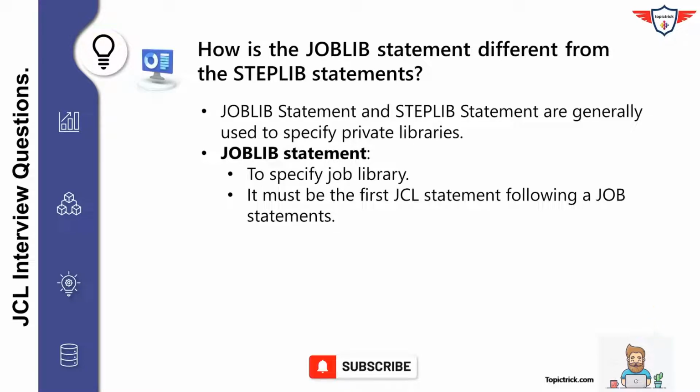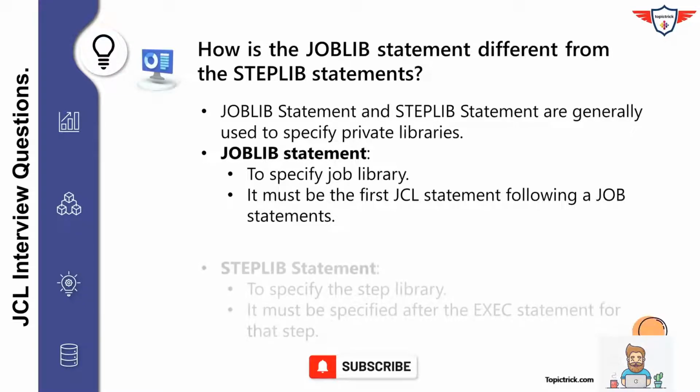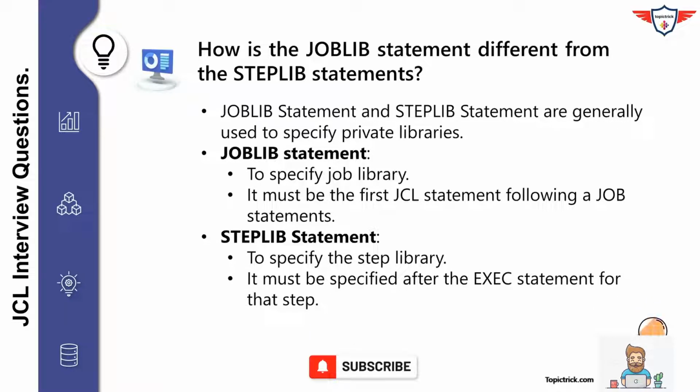To specify a job library that applies to an entire job, you code a DD statement using JOBLIB as the DD name. It must be the first JCL statement following a job statement. To specify a step library that applies to only one step in a job, you code a DD statement named STEPLIB after the EXEC statement for that step. Important point: if your JCL has both JOBLIB and STEPLIB DD statements, then the step library is searched first, followed by the system libraries. The job library is ignored for the job step.